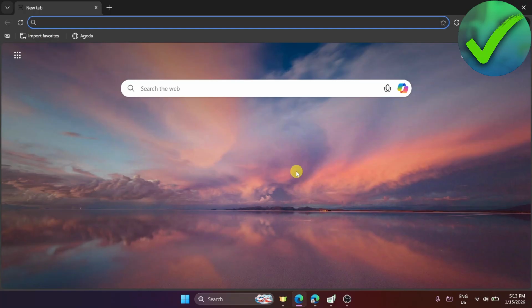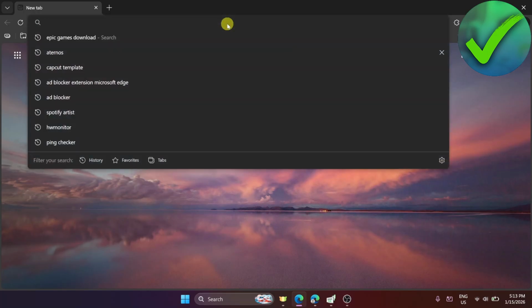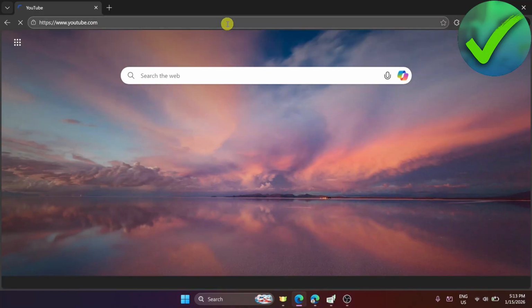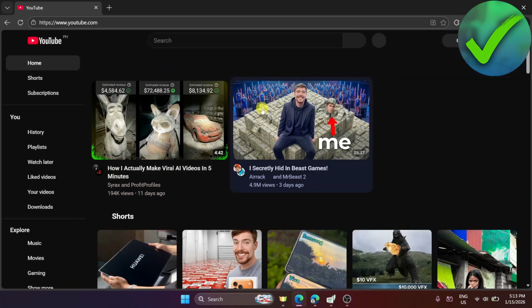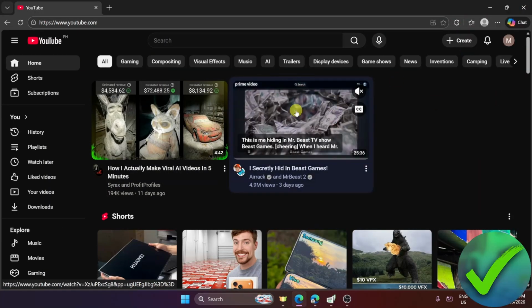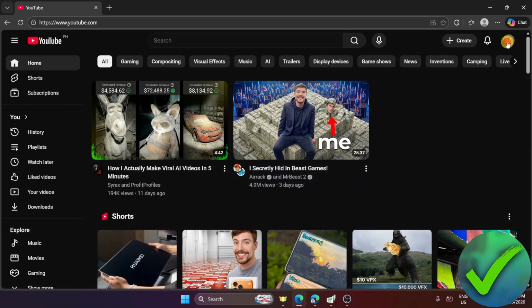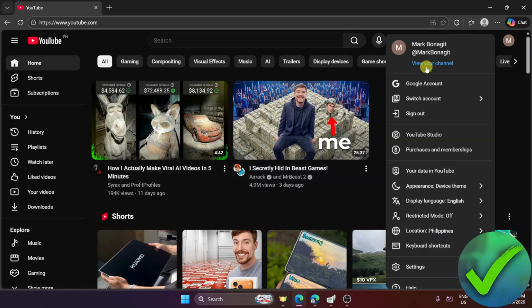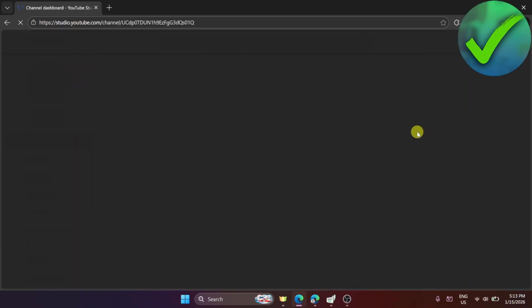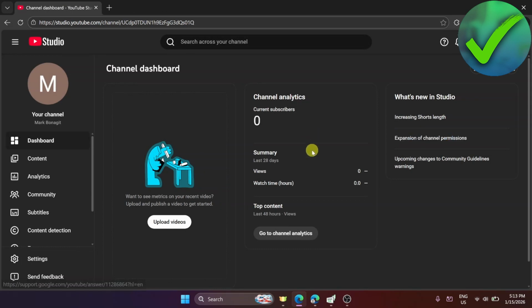So the first thing that we need to do right here is to, of course, open our browser, and then on the search bar, just search for youtube.com. Once you are now here, all you have to do is to go into the upper right corner of the screen and then click your profile icon. After that, make sure that you are on your account and then click YouTube Studio.